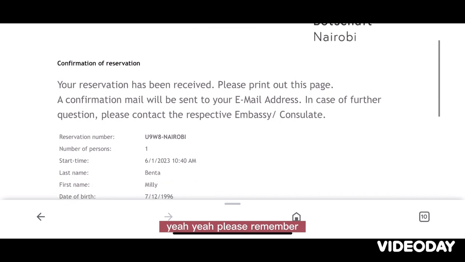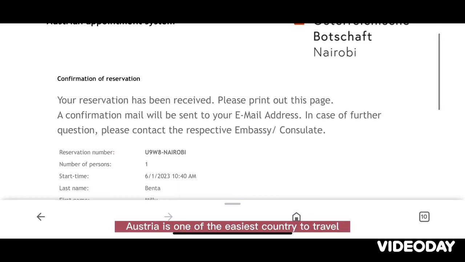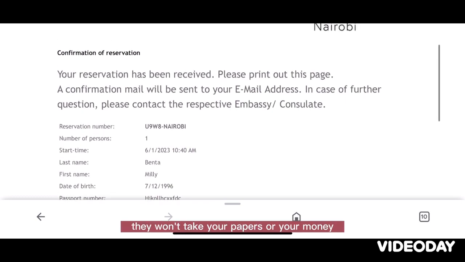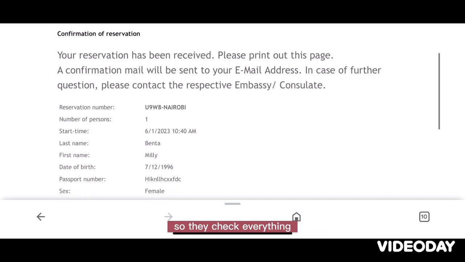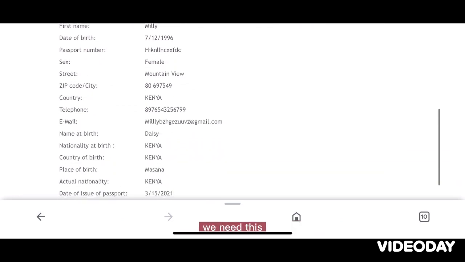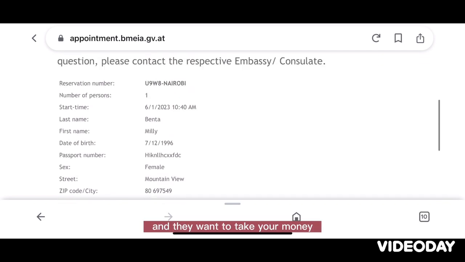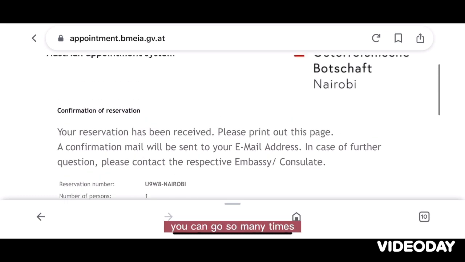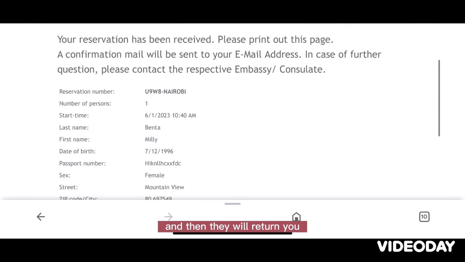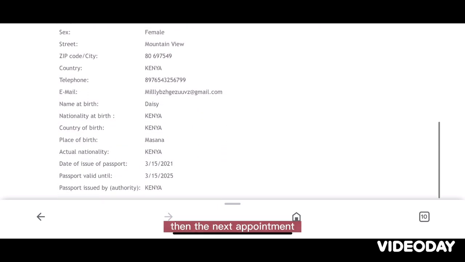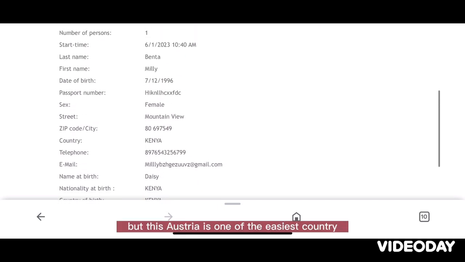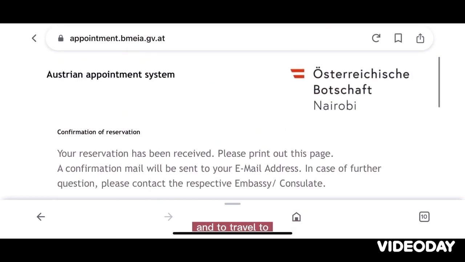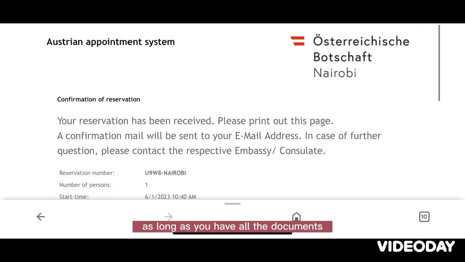Please remember, as I told you, Austria is one of the easiest countries to travel to. They won't take your papers or your money if they're not going to give you a visa. So they take everything step by step. They tell you, we need this, and we need this, and they won't take your money and then fail to give you a visa. Unlike the Germany embassy, where you can go so many times and then they return you. They tell you, we want this document, then the next appointment you have to pay. But Austria is one of the easiest countries to get a visa and to travel to, as long as you have all the documents.